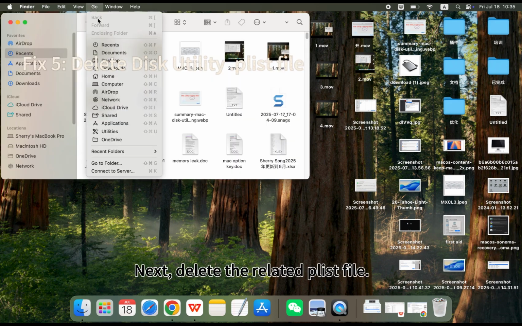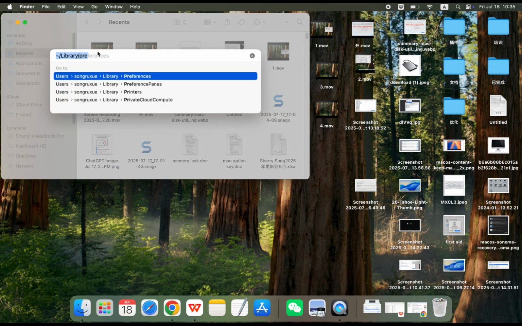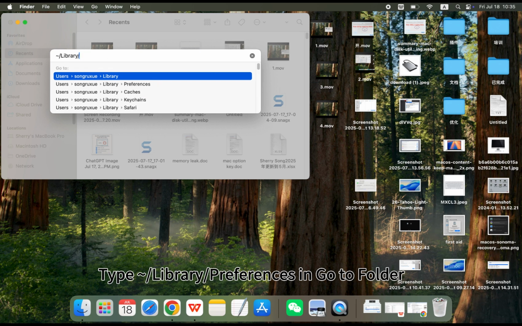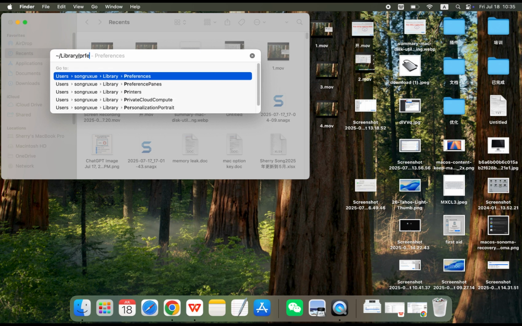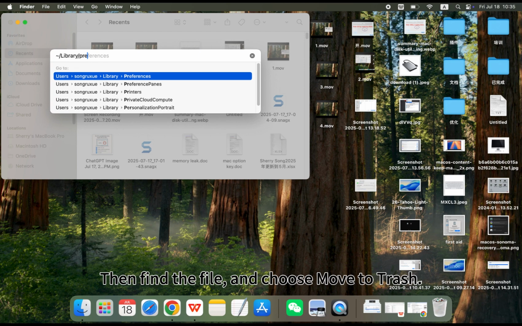Next, delete the related plist file. Type Library Preferences and go to Folder. Then find the file and choose Move to Trash.